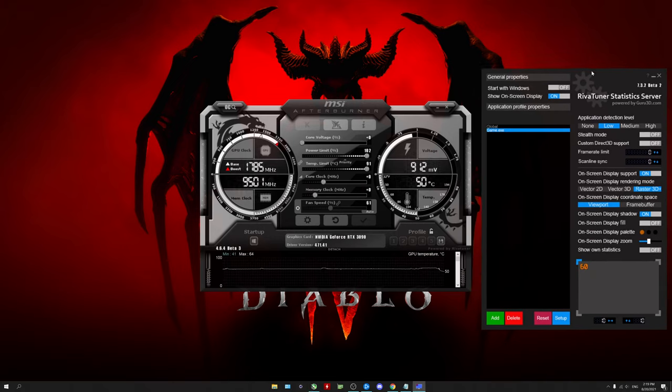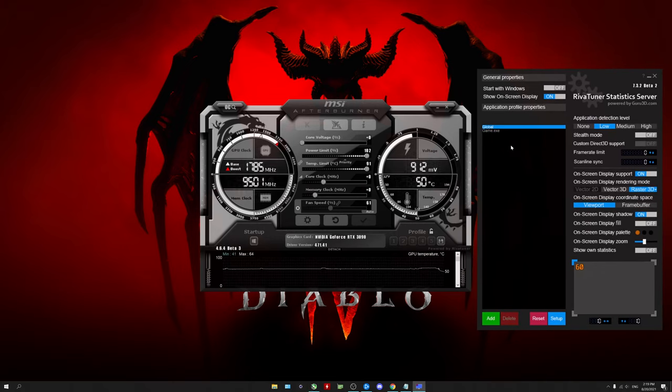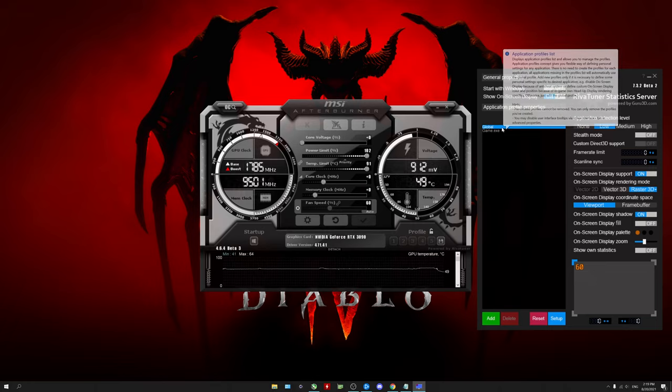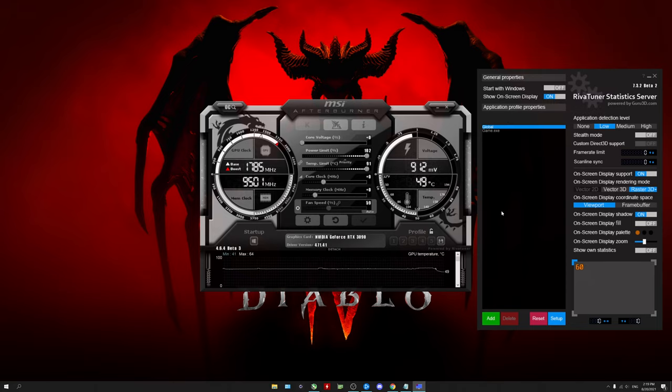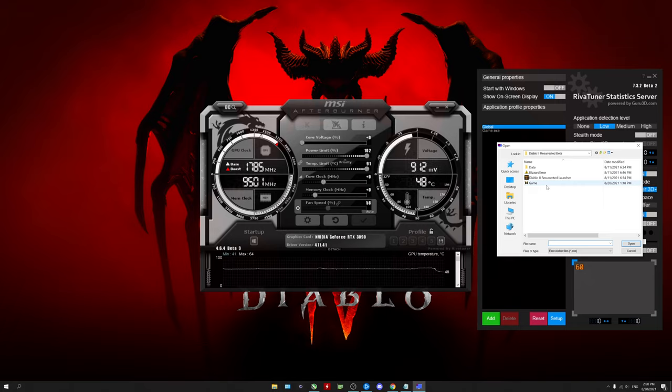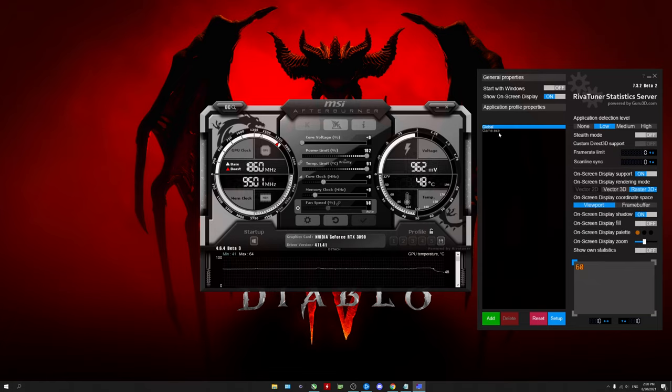Then in the RTSS, you will want to create a D2R profile. So on your screen there, you probably only see Global. This is a default setting for all applications. What you want to do is click on Add, go to your D2R folder, click on the game icon, and then press Open. By doing that, you will have this game.exe.